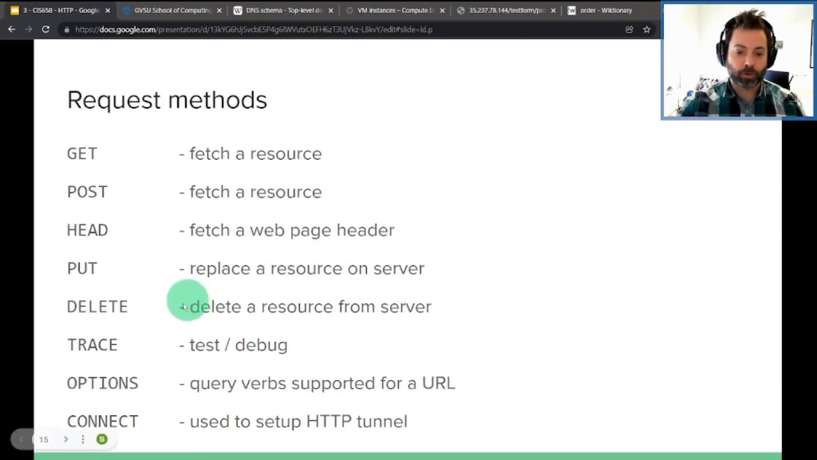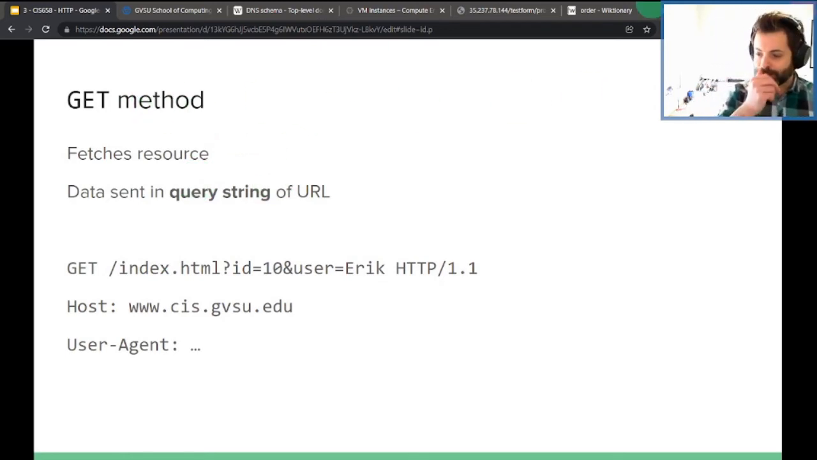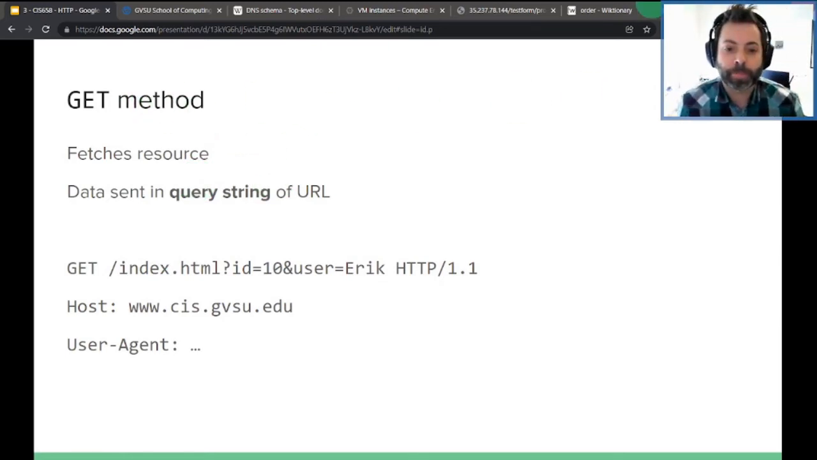Delete, I'm going to get rid of it. Again, you can go through all of these different methods and really understand what they are. But let's look at GET here. If I'm running a GET call, I want to retrieve a resource with some query string data.